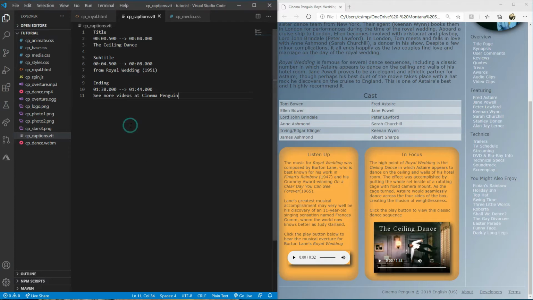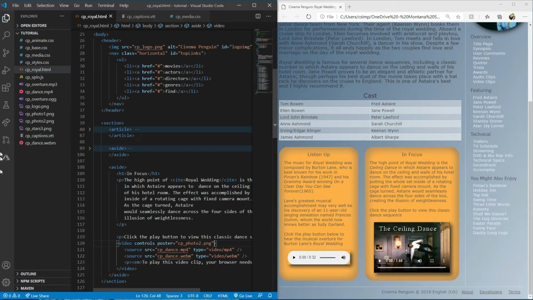Okay, so this is what our VTT should look like. We have our 3 different cues: our title, our subtitle, and our ending. They have the times that they start and end, and the text that's being shown. That's it. Again, it's a text file. Now we need to actually add those to our HTML file, to our clip.